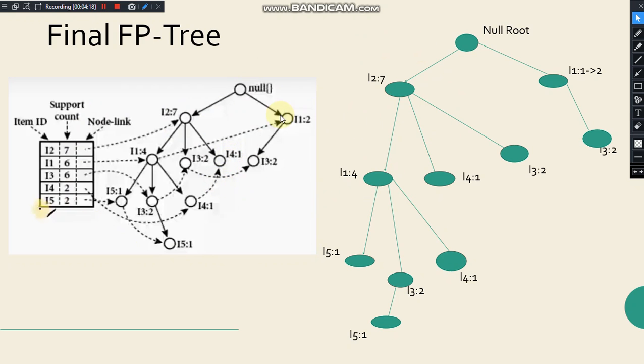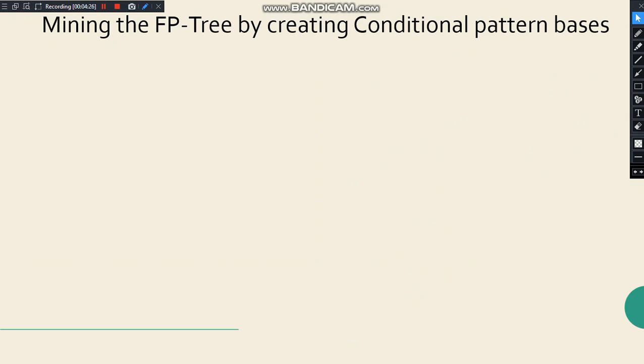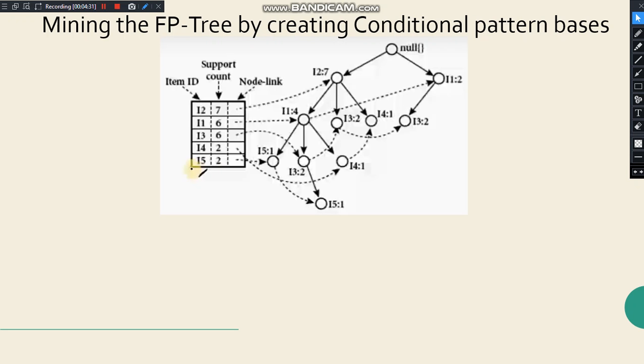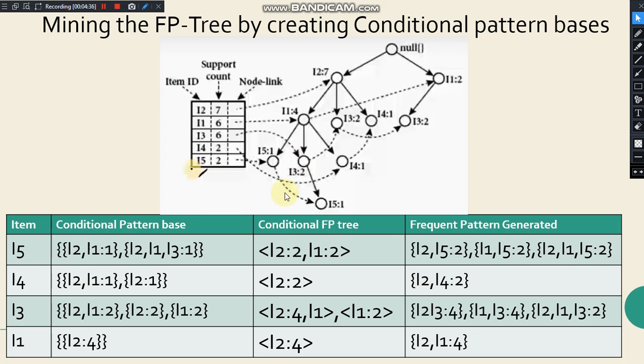Now once we have the final tree, we can go ahead with the next stage, which calculates the conditional pattern bases. So how to do that? Mining the FP tree by creating conditional pattern bases. So we will be taking the same FP tree now, and we will be creating a pattern. So how to create a pattern? We will always start with the minimum support count now. Opposite of what we did in the first stage where we took the high support count, now we'll start with the minimum support count. So I5 has a minimum support count, that is 2.